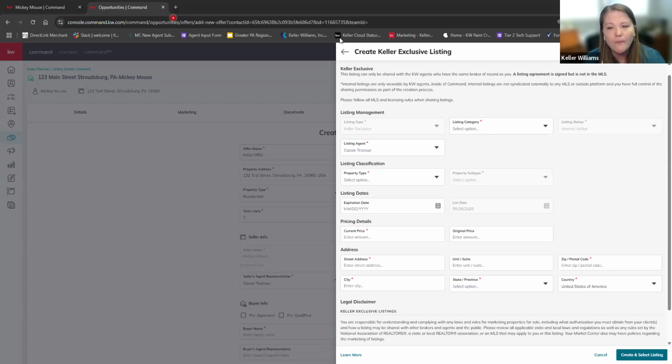All right, we're going to go into the listing category. And you're going to choose between for rent, for sale, sold, off market, sale and rent, rented, leased. So we're going to say for sale, and then the listing agent should automatically filter through. You should see your name there.